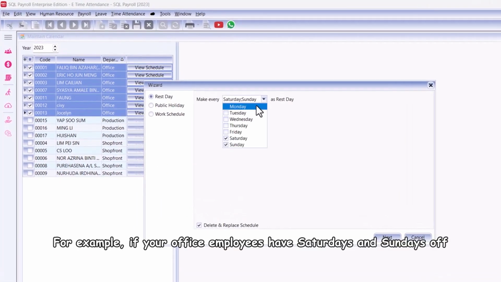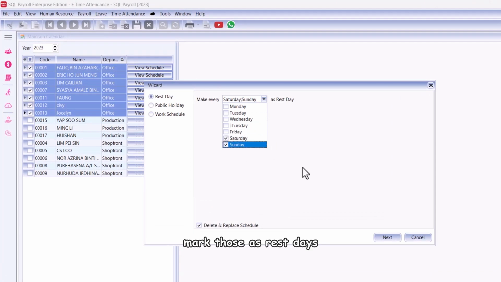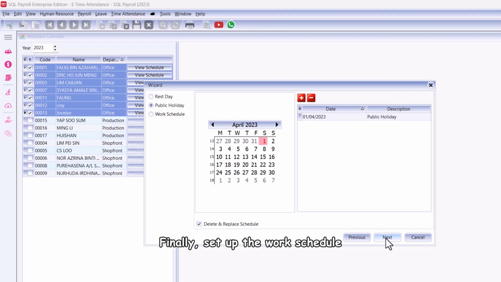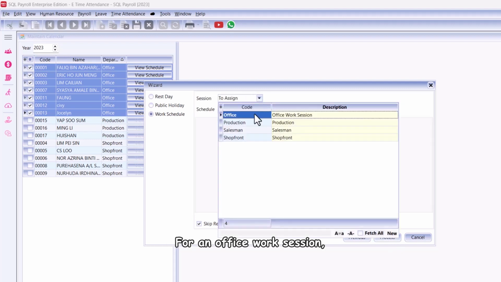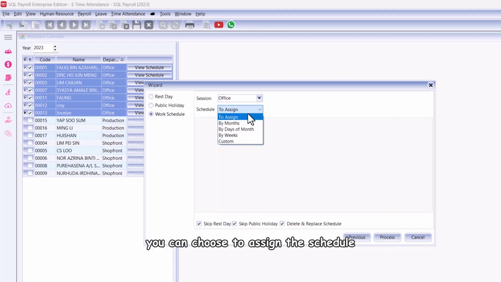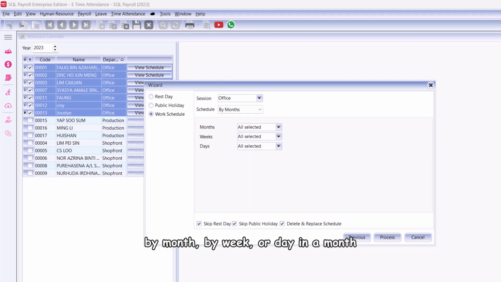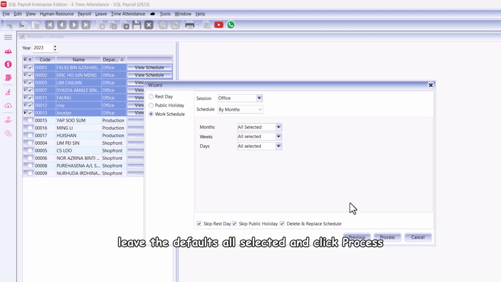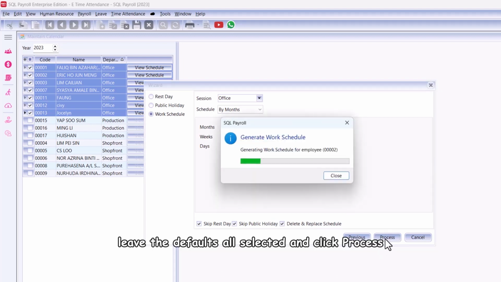For example, if your office employees have Saturdays and Sundays off, mark those as rest days. Next, mark any public holidays that apply. Finally, set up the work schedule. For an office work session, you can choose to assign the schedule by month, by week, or day in a month. For example, if you want to assign a work schedule for the entire month of June, make sure that only June is selected. If you want to apply the work schedule to all months, weeks, and days, leave the defaults all selected and click Process.